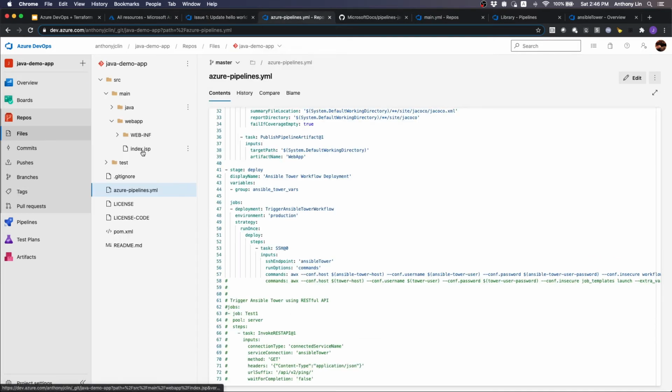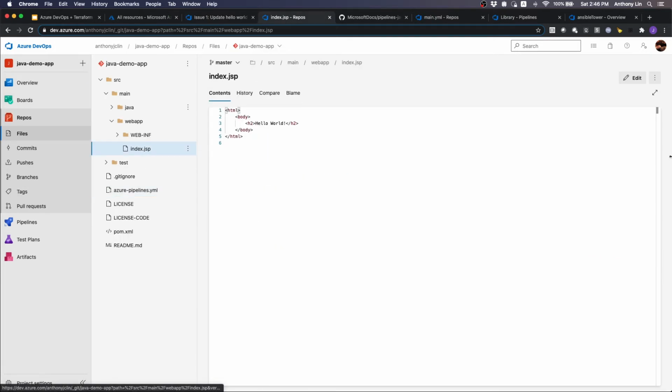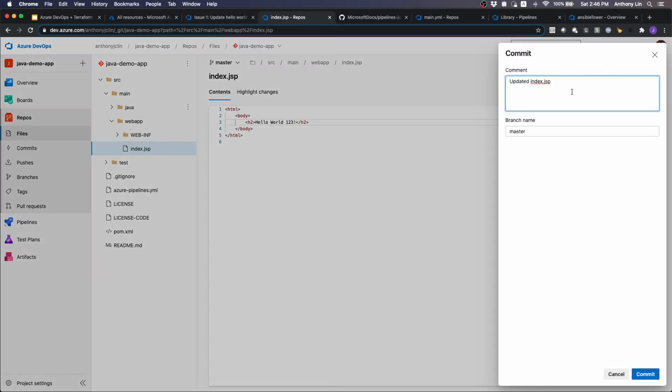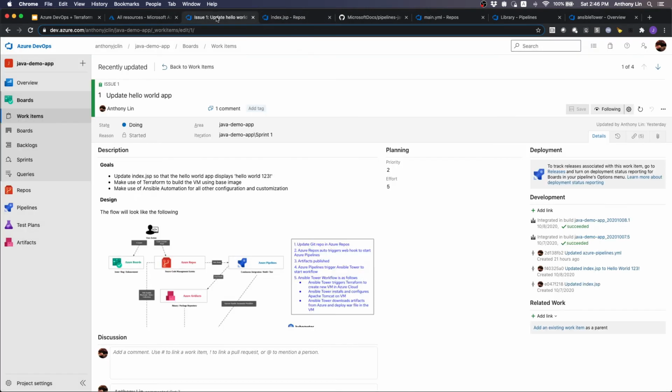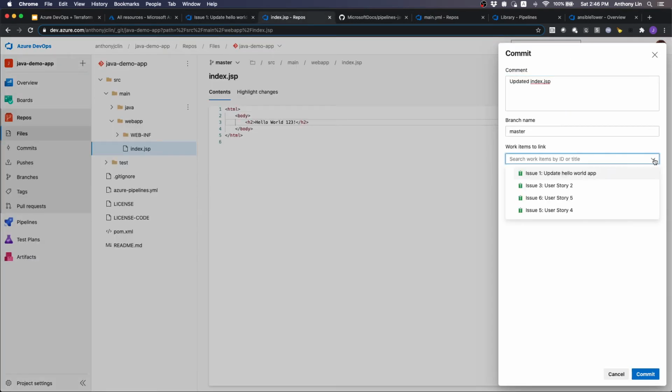So I'm just going to go to index and do edit. I'm just going to say update index, based on whatever that we have here. And then you can link it to the work item. So in this case, I'm going to say that I'm doing it for here, update hello world app. And after this, what we will do is that we're going to commit.